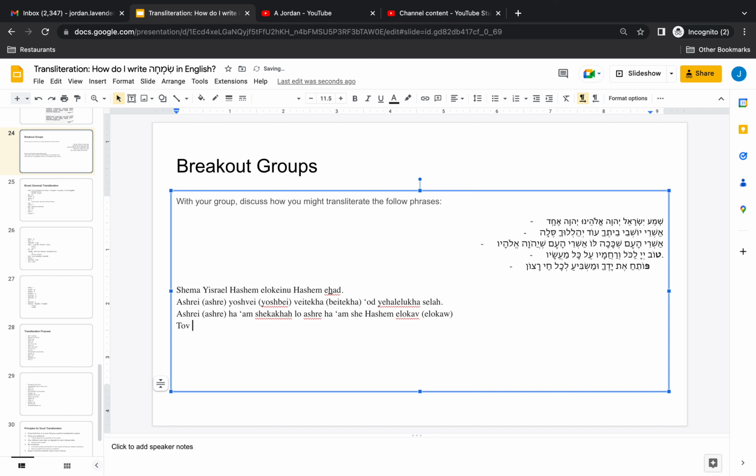Okay. I'm just going to keep going here really quickly. Tov Hashem lakol verahamav al kol ma'asav. Okay. And I'll just read it in my own pronunciation. Tob Hashem lakol verahamav al kol ma'asav. Okay.